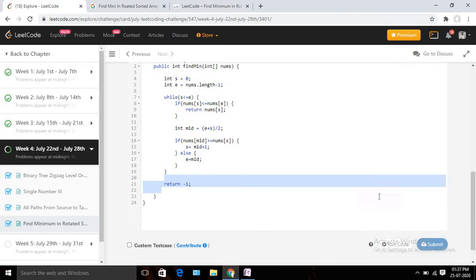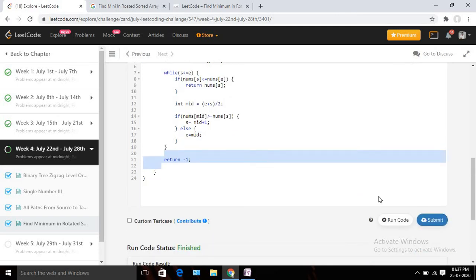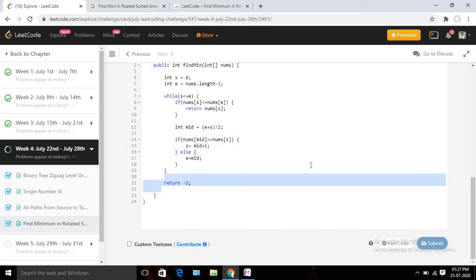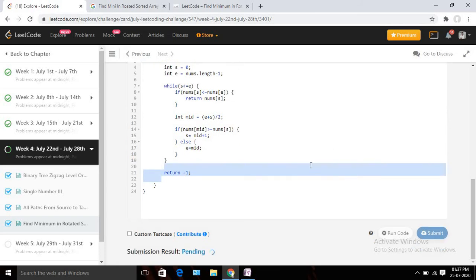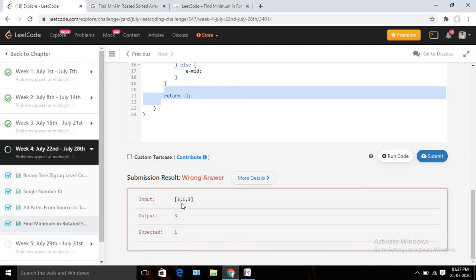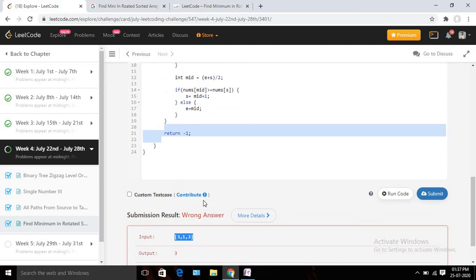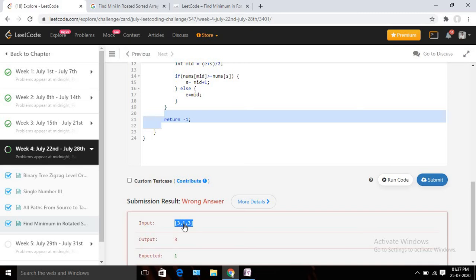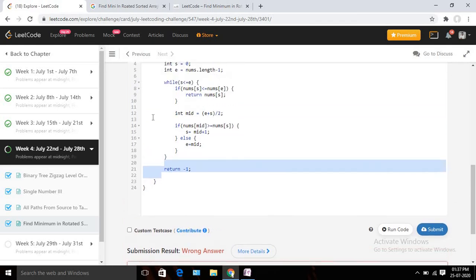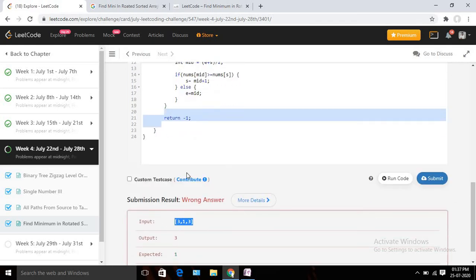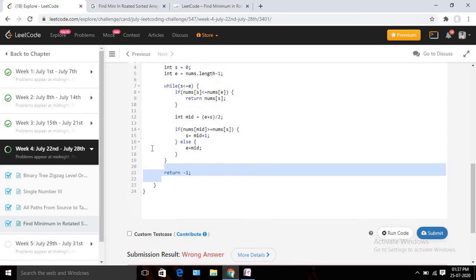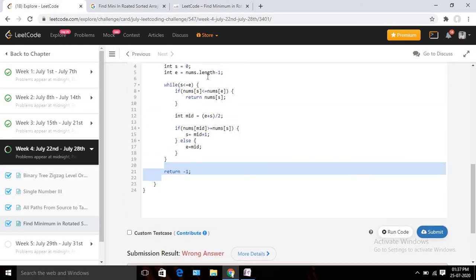Let's run our code and check whether it's compiling or not. Yeah, it's compiling, right? Let's submit it also and check. Okay, yeah, it's failing, right? So there can be a scenario like 3 1 3. In both cases, it's rotated only once. The actual array was 1 3 3, but they rotated it one time, so it became 3 1 3. This kind of edge case will not be caught in our logic, so let's improve our logic to handle this kind of scenario.